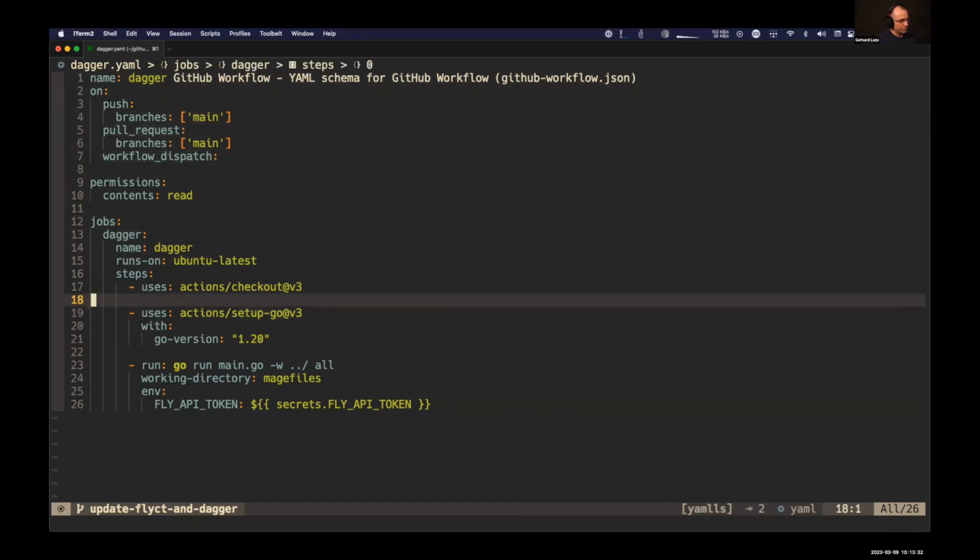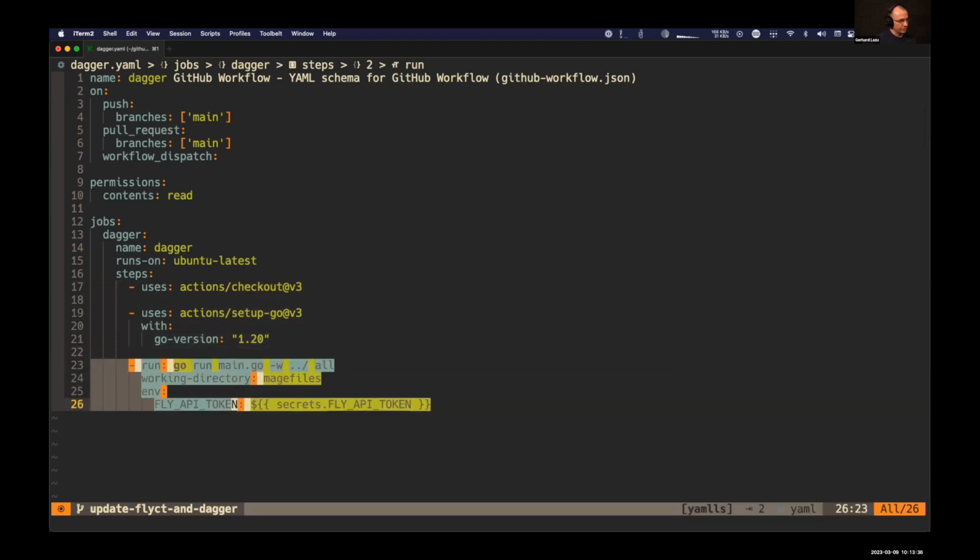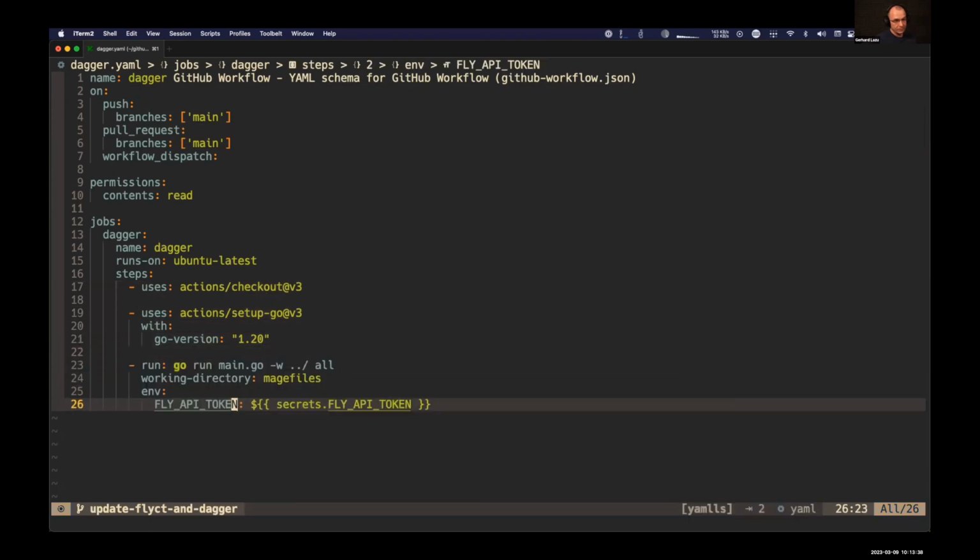This is it. So check out, set up, go, and then go run. That's it. There's nothing else here.